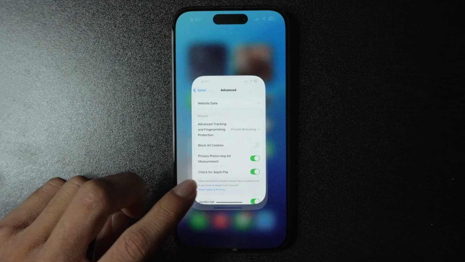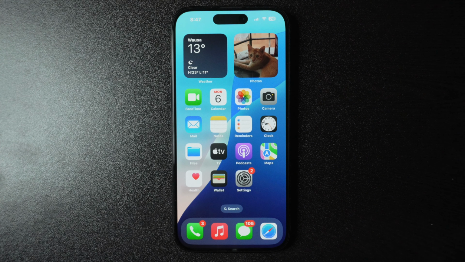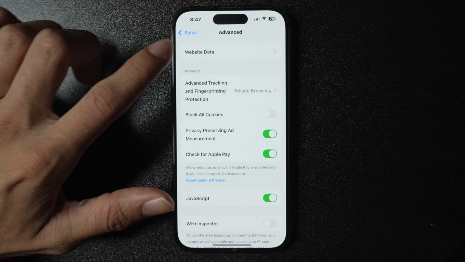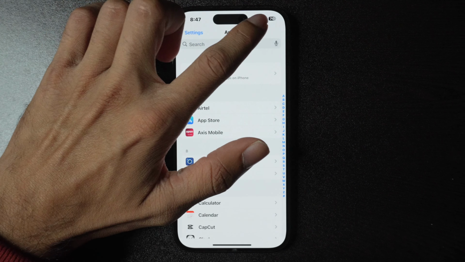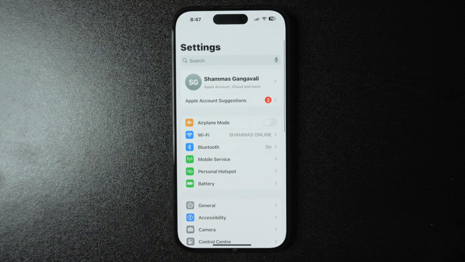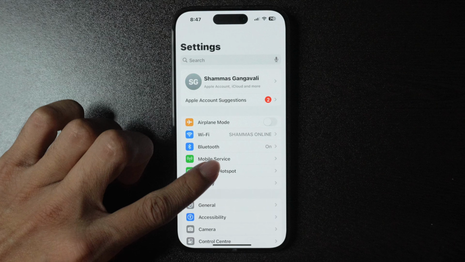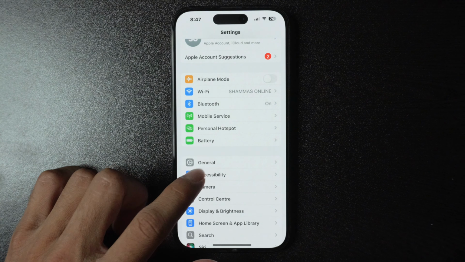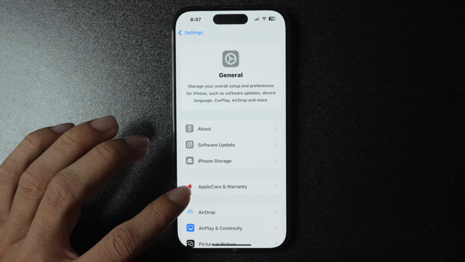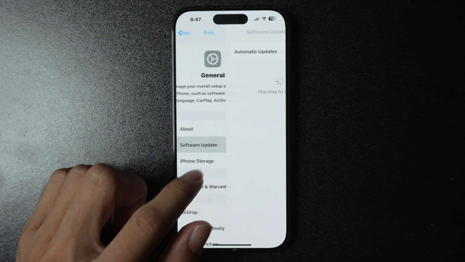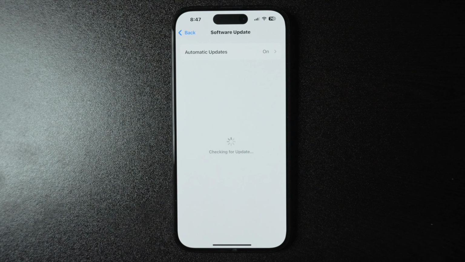So go back, and now you have to open your settings once again. Go back, and after going back, you can find the General option on your iPhone. Click on the General option. After clicking it, you can find Software Update. Click on Software Update.